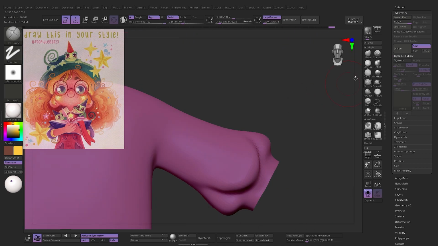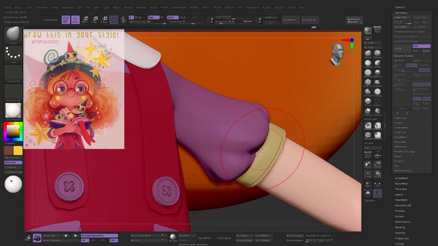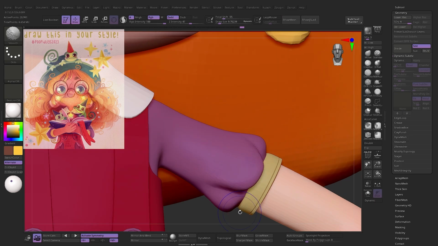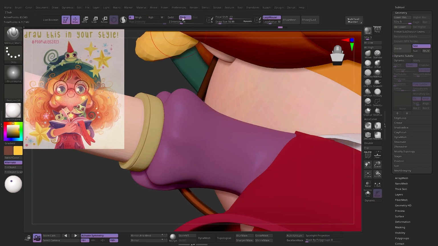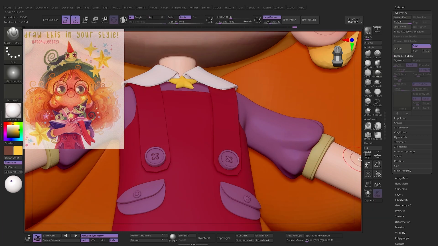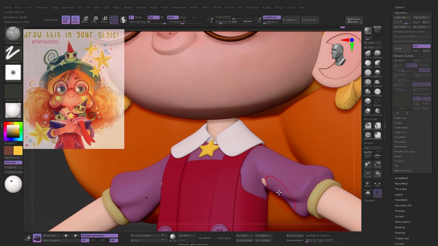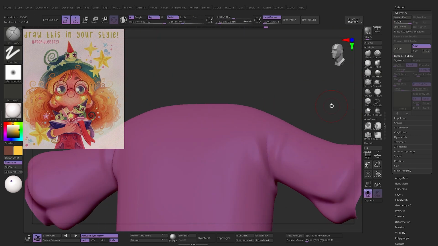I also like to define the shapes of the folds by using the pinch brush and cut brush to make the sharper edges. In fact, such a simple character doesn't require any detailed or realistic folds. I just need to add a few simple ones in the main areas where the cloth deforms, like in the armpits, around the elbows, and in my case, at this bell-shaped part of the sleeve.